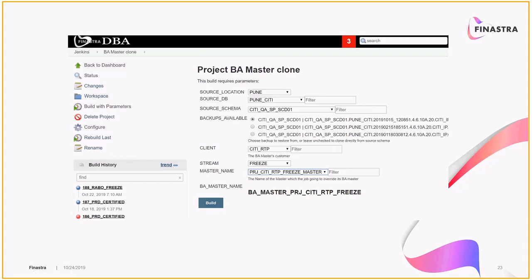Here we have to provide inputs, the default inputs as we usually use. The source location means what is the QA schema. Generally we use a QA schema, but at certain times it might be some other schema. Then source location, source database, source schema. These are the three inputs you have to give. If you want to restore an available backup, you can select it from here. If you do not select one, then by default it will export and then import.